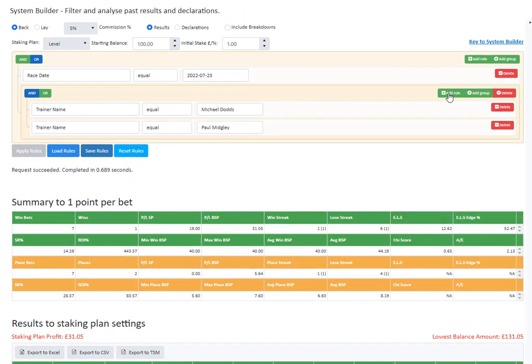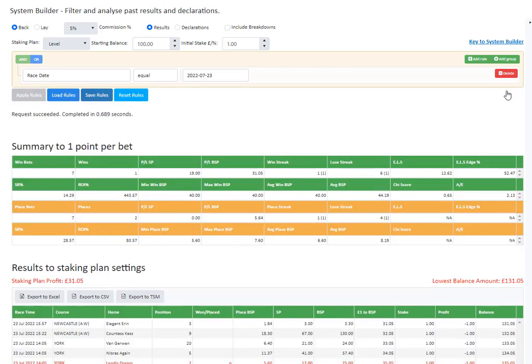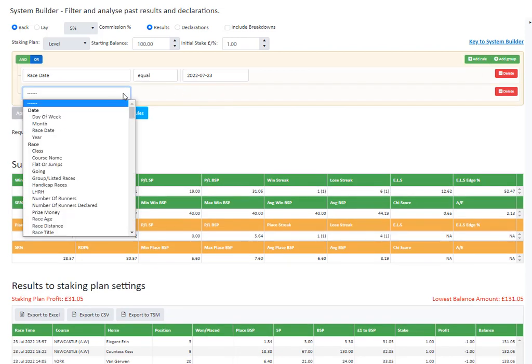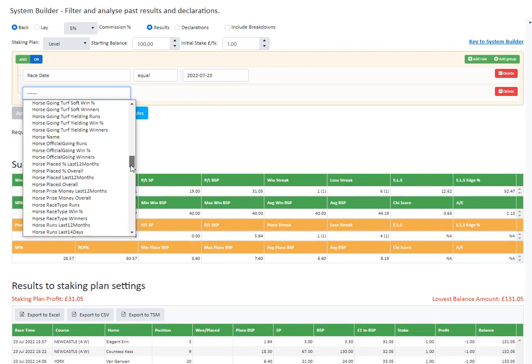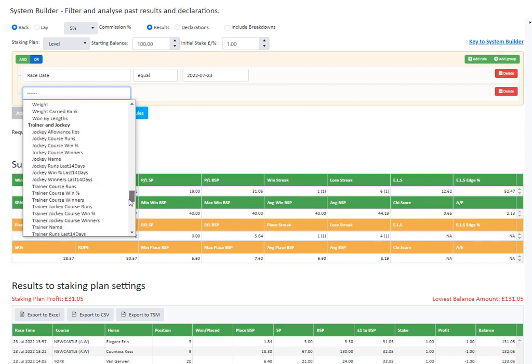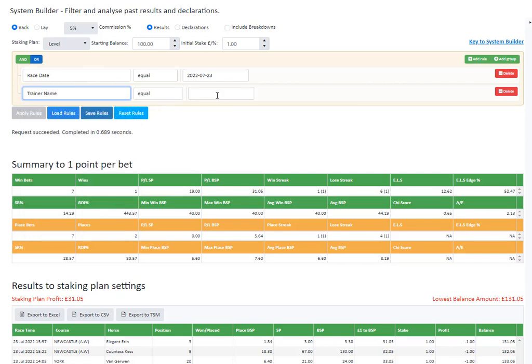But if you've got, let's say, 6 or 7 or 10 or quite a few systems with a different selection of trainers or jockeys, this can be jockey name as well, then we delete the group, and we'll stick with the race date for last Saturday. This time just add a rule and put in trainer name, and you can then type in the name of the trainer or the list of trainers separated by a comma.